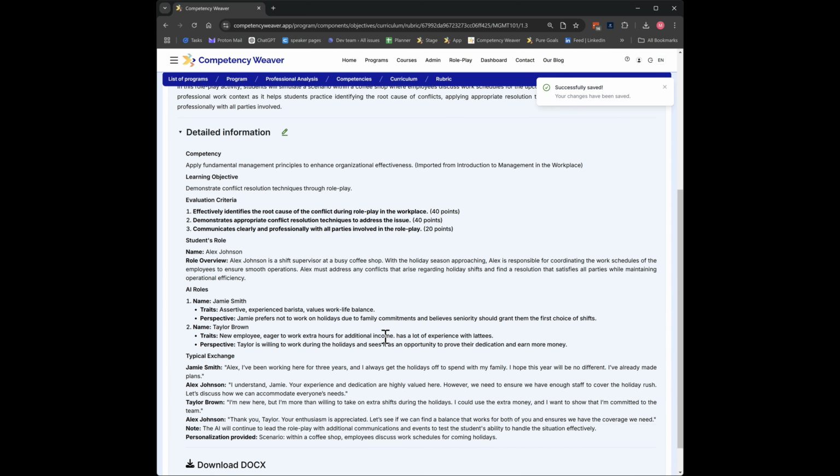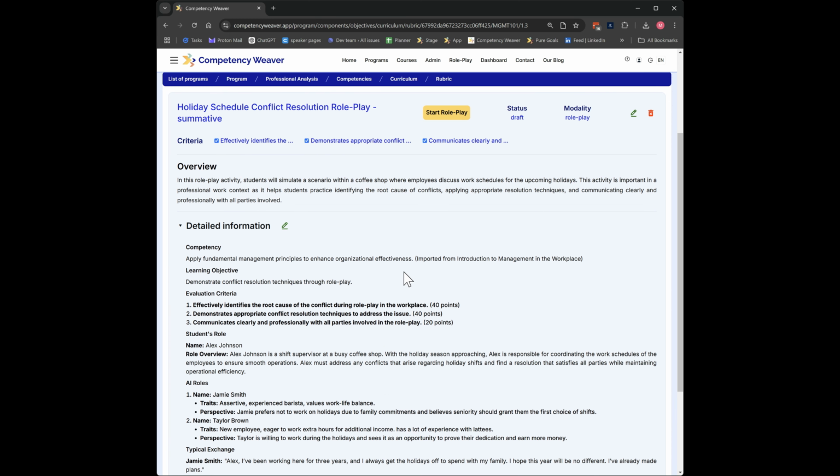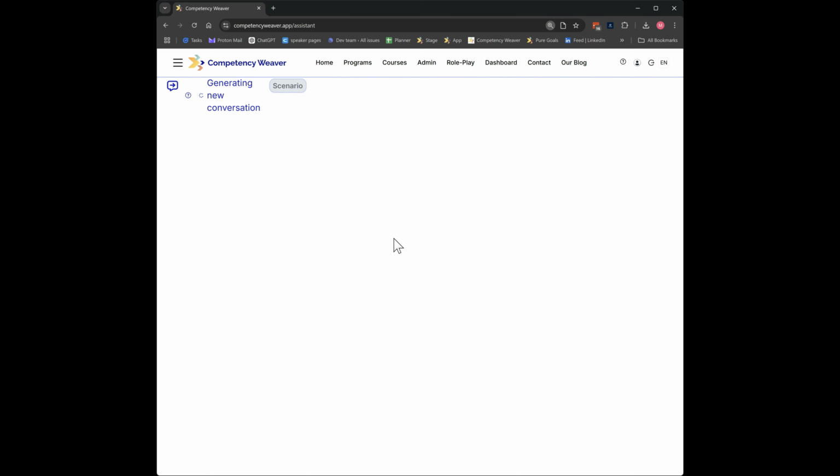Now it's been added in. Now the next part, to actually get the full advantage of it, as a faculty or a program developer, you would of course want to try the role play before assigning it to your student. So that's where you go. Whoops, you would start the role play. Make this a bit bigger.